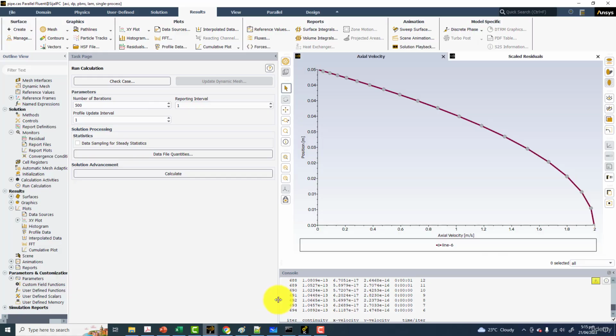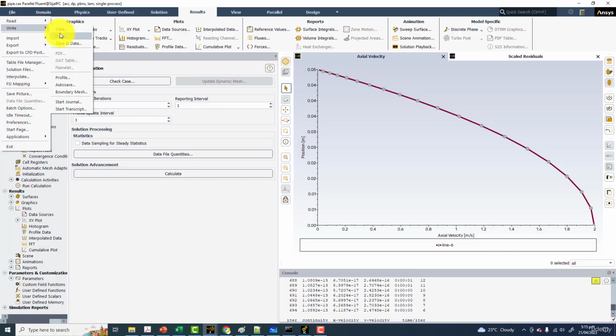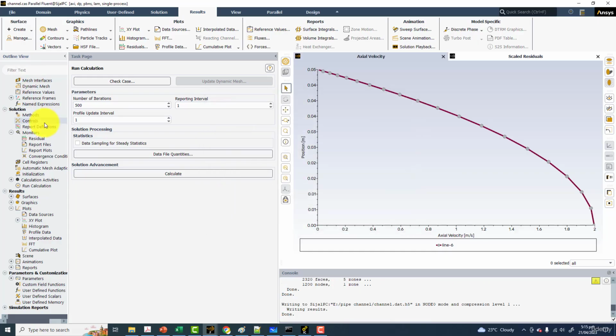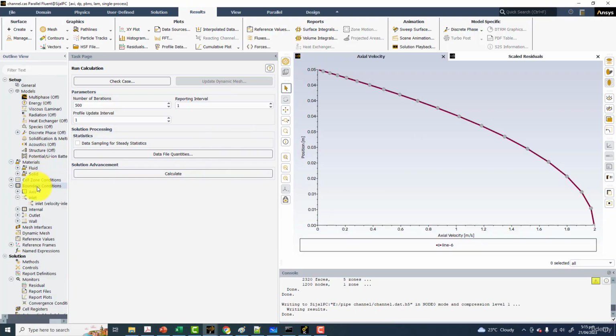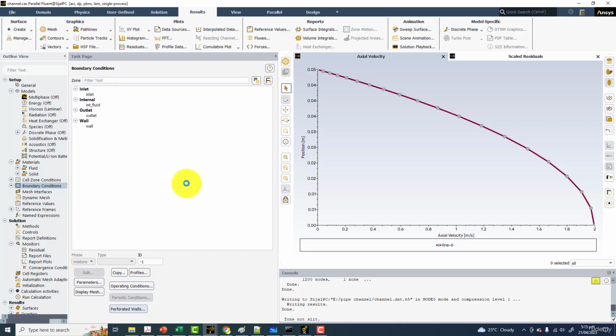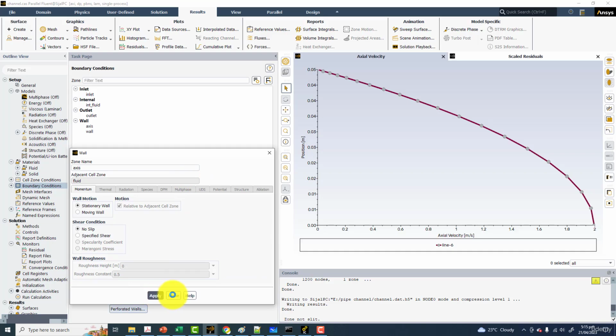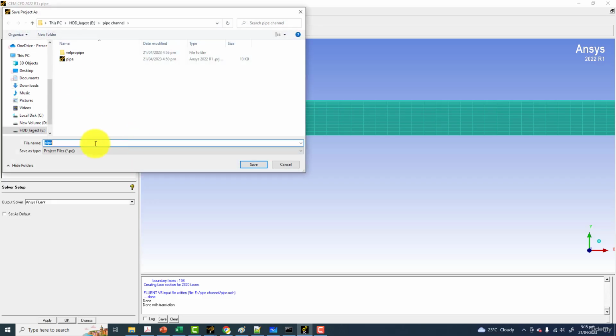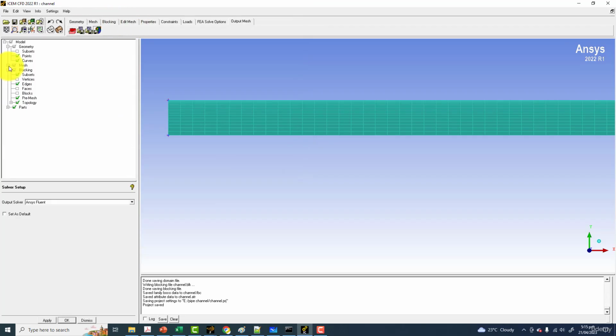Okay, so again the same thing is here. What I'm going to do is write this file, and instead of pipe, I will put the name as channel. The second thing is that I will be changing the boundary conditions for the axis to the wall. This bottom will be the wall. The only issue we are facing here is that the grading should be done on both sides, so I have to start from the mesh file. Otherwise, very simple. This is the channel, and this is a mesh.